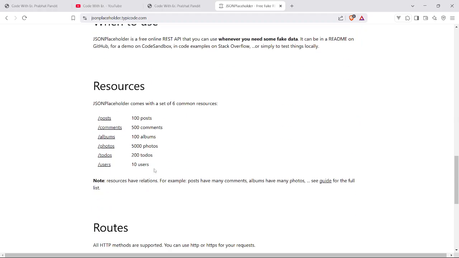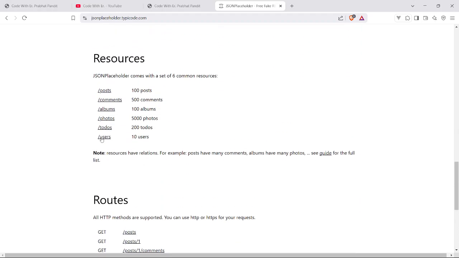So we are gonna use these resources. The resources are posts, comments, albums, photos, todos, and users. We are gonna use the users resource, and it will give you 10 users' details. It will give you 10 responses in the form of JSON data. You can see here note.